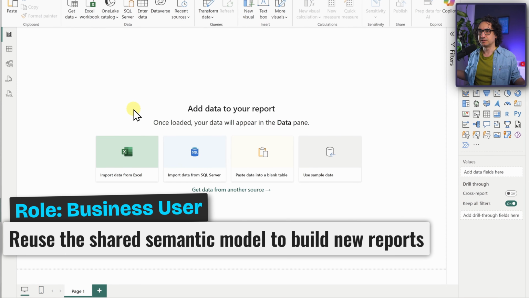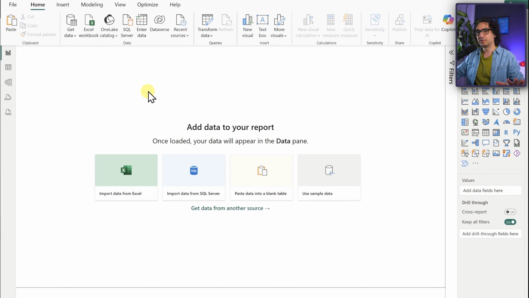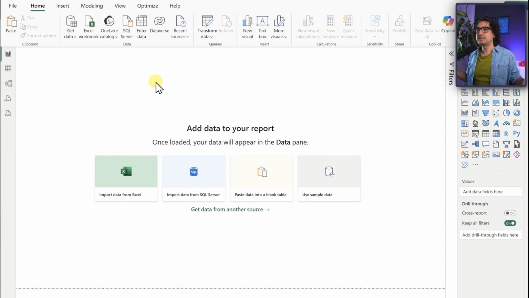So me as a business user, I'm going to go and open again a blank report in Power BI desktop and I'm going to face the same issue. Everything is empty and I need data. Of course, I will not go to the folder and start connecting the CSV files. I'm going to reuse what is already existing in the Power BI service, but the steps are very similar.